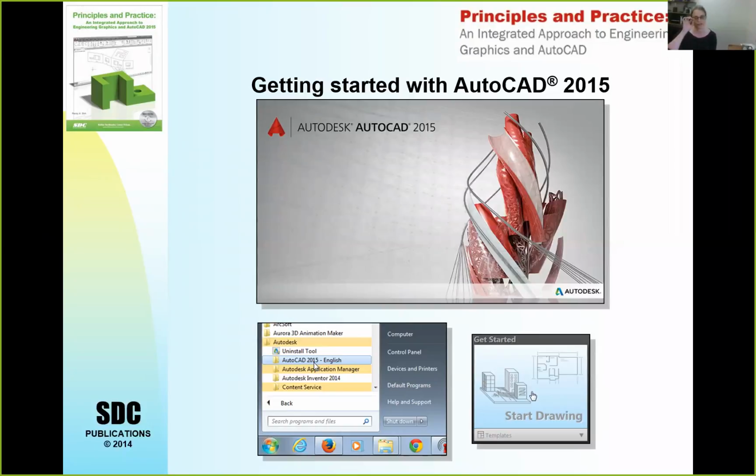You can create a student account using your student email address, or if you are near a BMCC campus, the Pendleton campus, you can utilize the computers in the CAD lab in the basement of Pioneer Hall here on the Pendleton campus. They also have AutoCAD 2015.